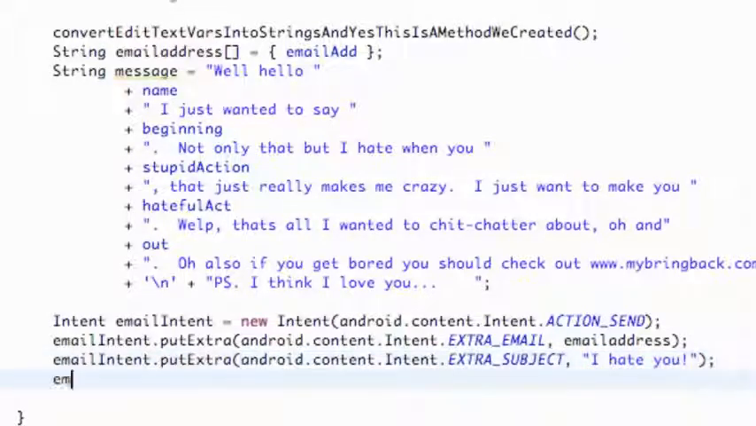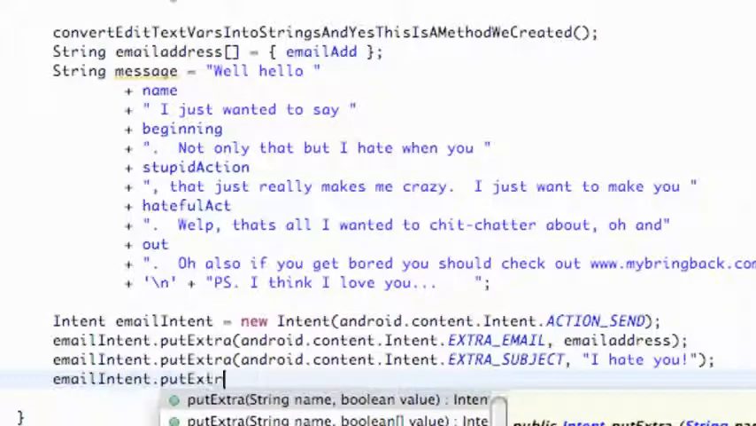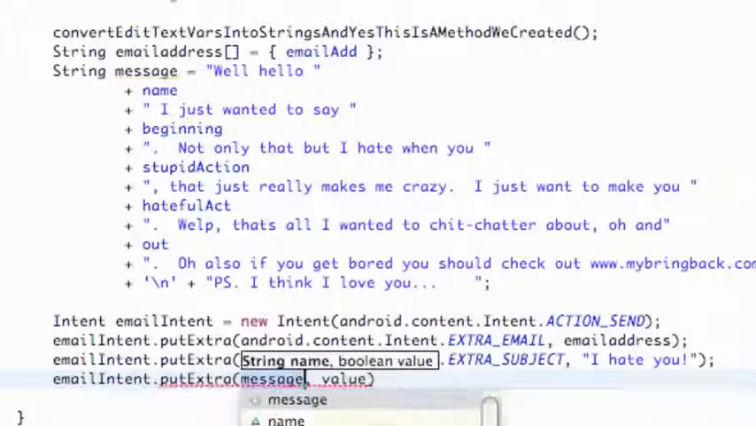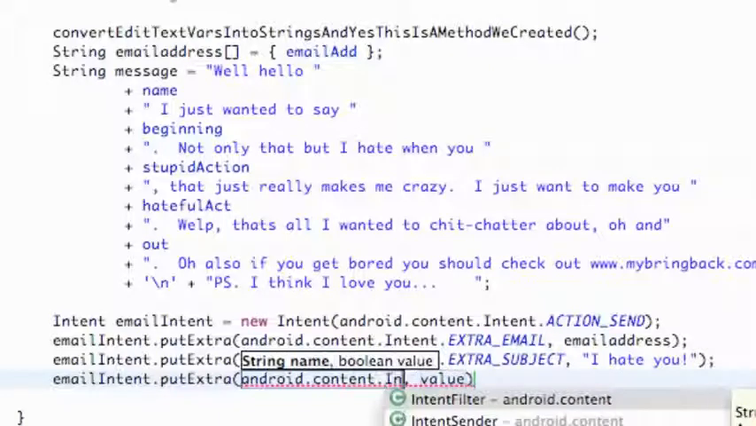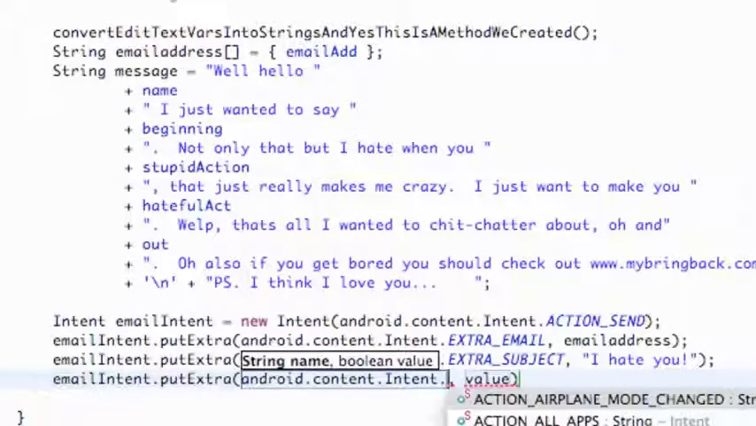And what else can we do? Well, we're going to add our actual message and put that within the actual body of the email. So again, putExtra, and this time we're going to say android.content.Intent, and this time it's going to be called EXTRA_TEXT.